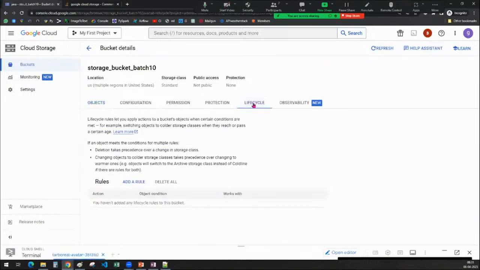You can also read it out here. Lifecycle rule lets you apply some actions to a bucket when certain conditions are met. For example, switching your objects to colder storage classes when they reach or pass a certain age. So this is how it is going to work. Any other questions, guys?